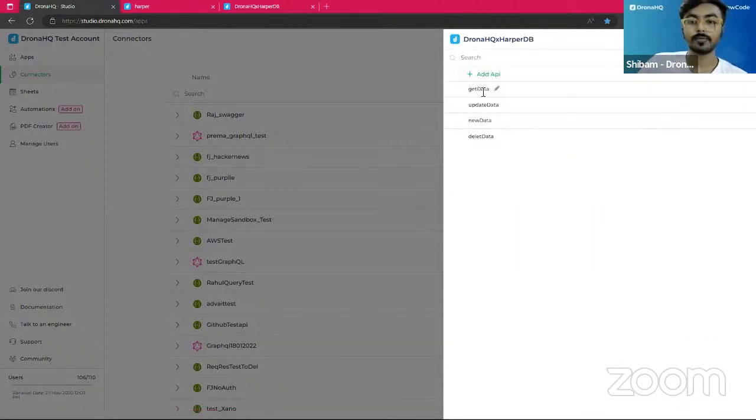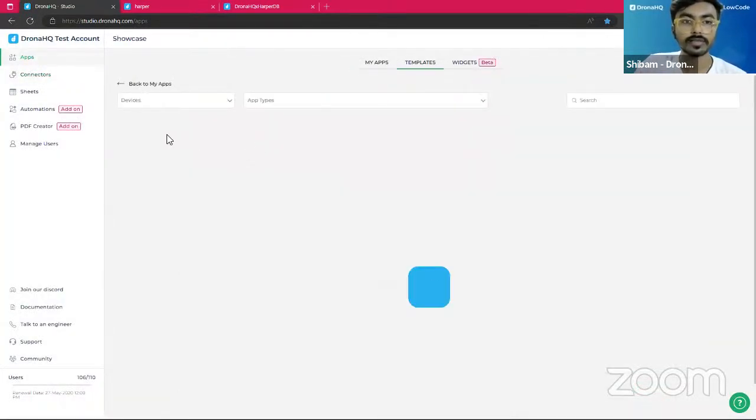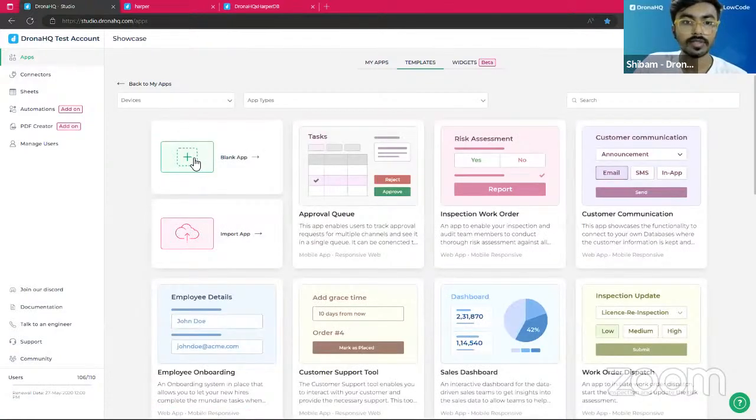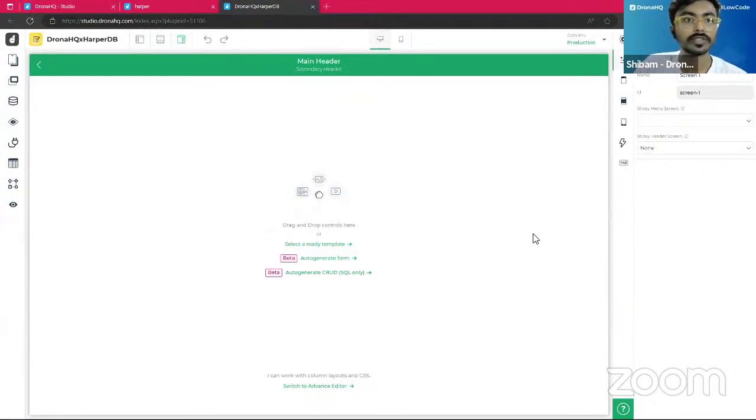So these 4 are the crucial APIs which we'll be using to develop our inventory tool. And to create a new app, just simply go there, click on plus, blank app, and fill up the details, and it will open up the builder view. So this is our builder view where we will be creating our application for our inventory portal.